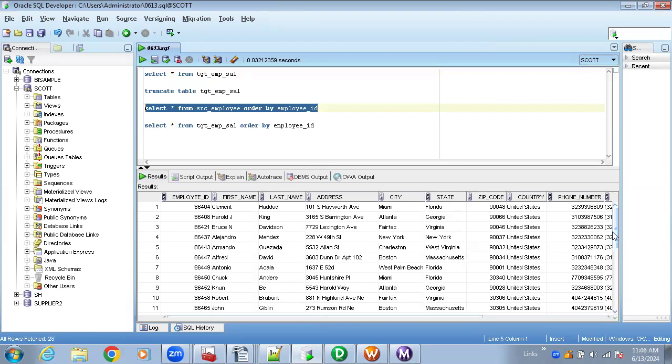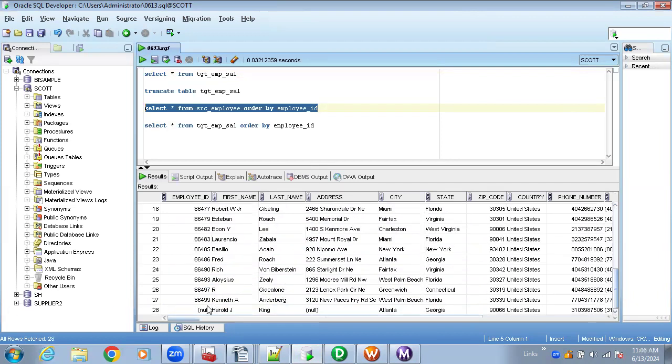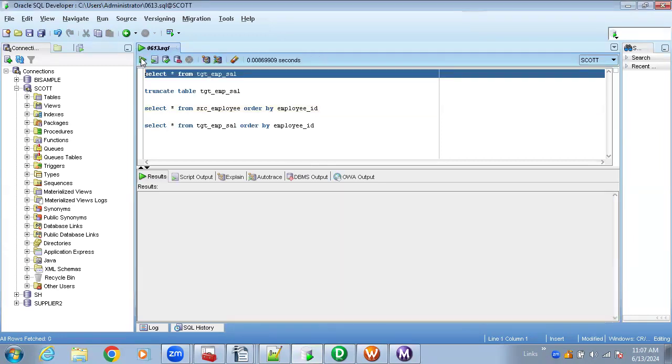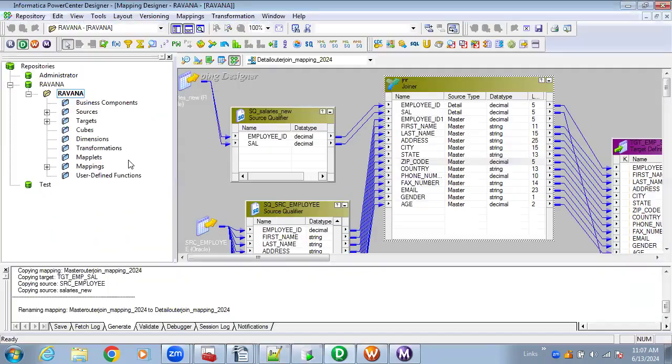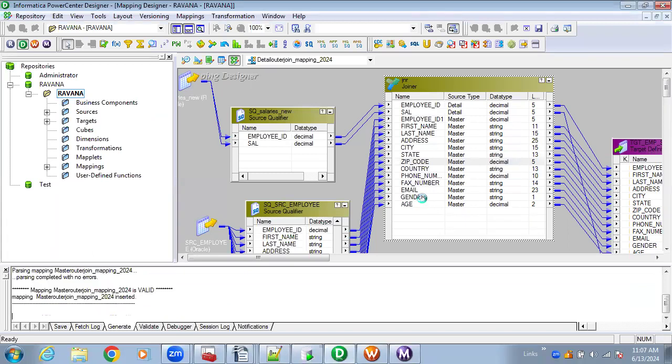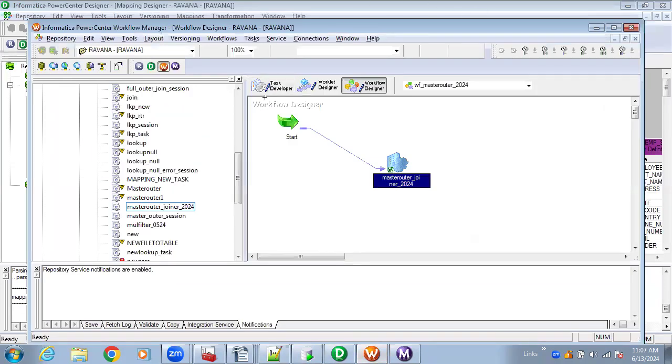But the null record, whichever is there, it is going to be fetched, because all the records from the master source will be displayed, right? So this record will be getting fetched. Clear, Andy? Now after modification, once we run this job, we'll see what is going to happen. Detail outer join, save it. Now go to workflow manager. You can create one more session also.